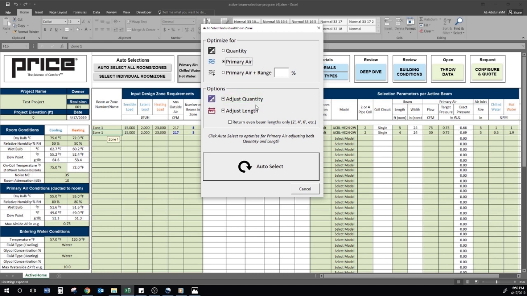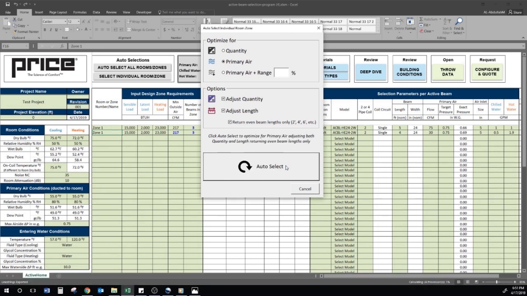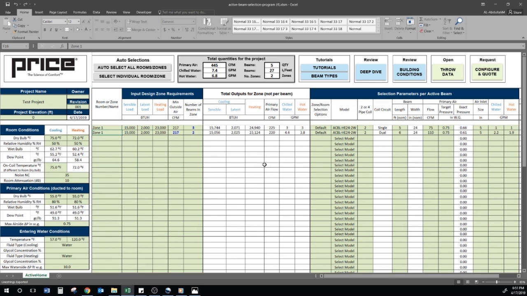I will allow the program to adjust my quantity and adjust my length, and I am assuming the project will have standard T-bar grids, so I only want even length beams. Then I will click auto-select. The program indicates that it has found a solution. And now the auto-selection is complete. Let us compare the two selections.